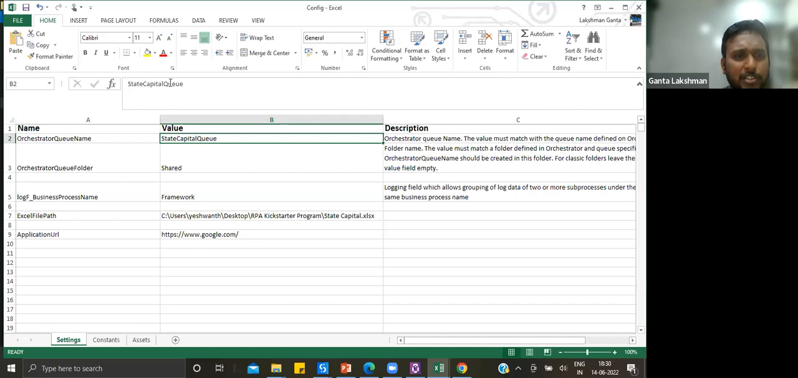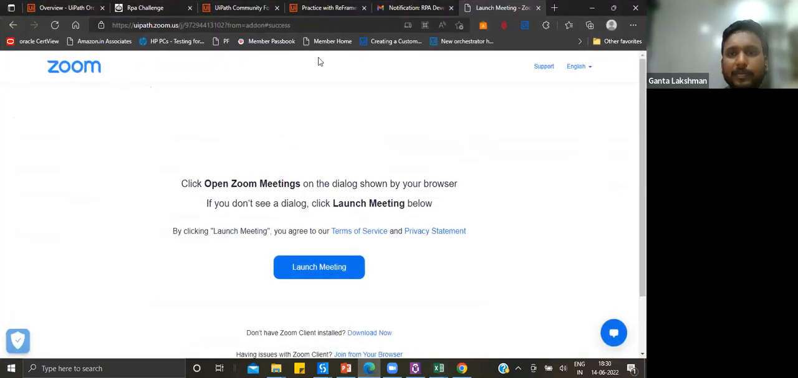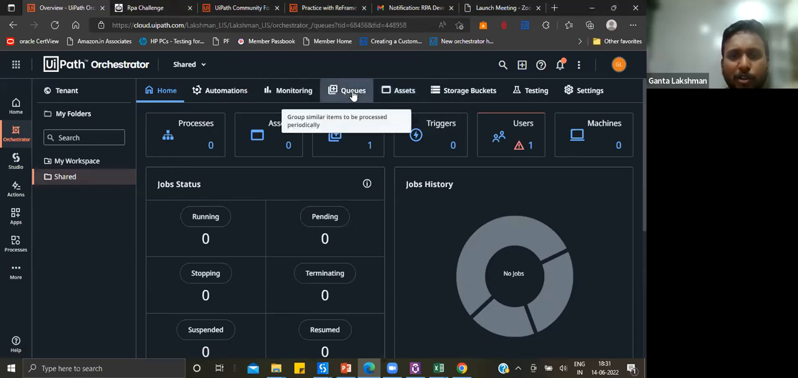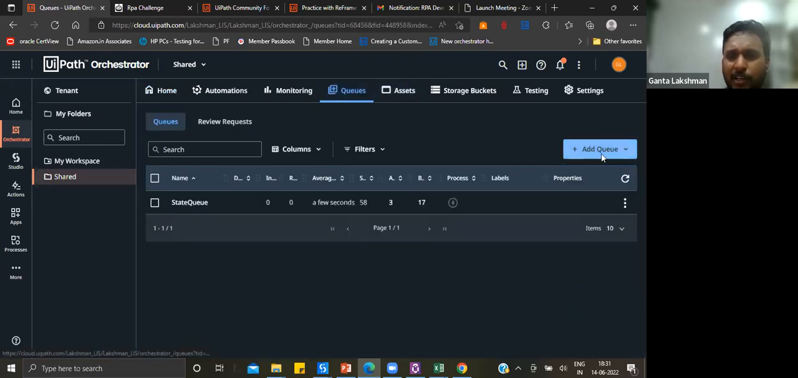Now we need to create this queue name also in the orchestrator. I will show you how to create this orchestrator queue. Here I'm going to the queue page. Here I'm clicking on add queue. Here I'm creating the new queue.